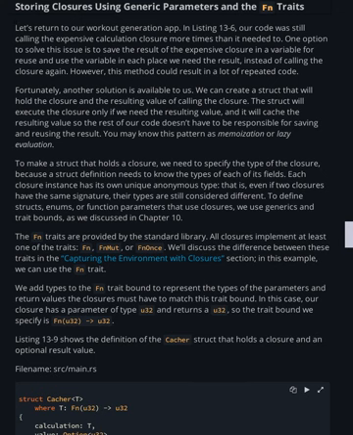But this method could result in a lot of repeated code. Fortunately, another solution is available to us. We can create a struct that will hold the closure and the resulting value of calling the closure. The struct will execute the closure only if we need the resulting value, and it will cache the resulting value so the rest of our code doesn't have to be responsible for saving and reusing the result.